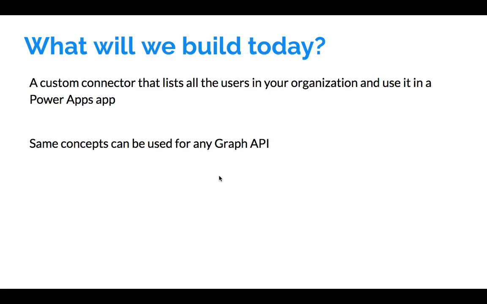But you know what, the concepts that we will be covering here will be useful for any of the other Graph APIs. For example, if you want to do something on top of OneNote, and that's what I see some of my customers and colleagues doing, you can use the same concepts. It's just that you have to use the specifics of that API.